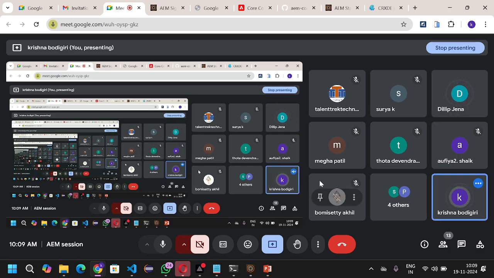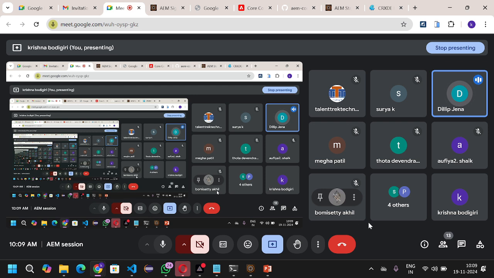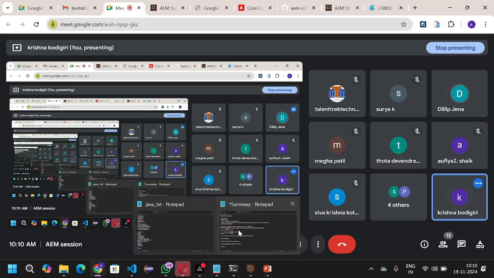Guys, am I audible? Yes, it's okay now. Some network issue, I think. Suddenly my Wi-Fi was not working. Okay, connected. It's okay now. So where we are, I'm sharing my screen.